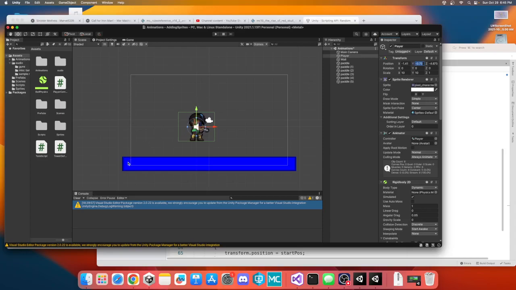And this blue bar for this tutorial, we aren't even going to use. So if you don't have one, don't worry about it. We're just working with our one single sprite here.